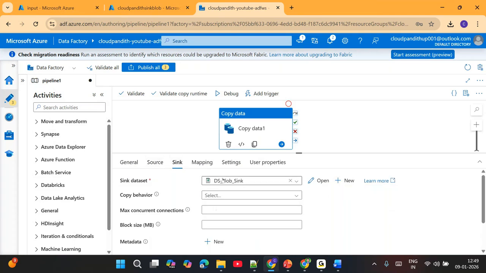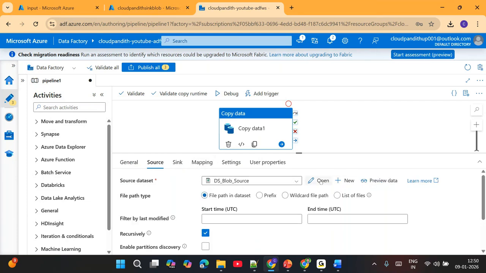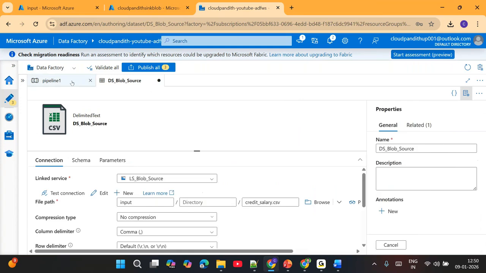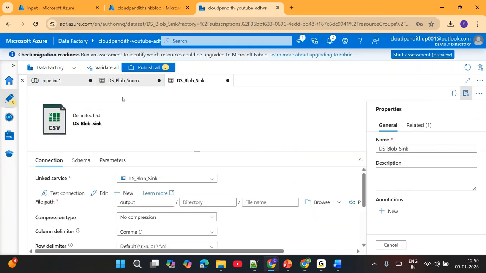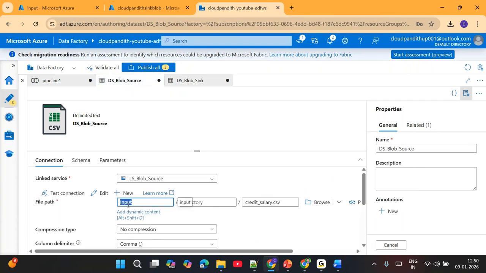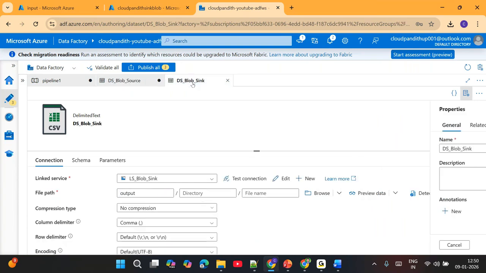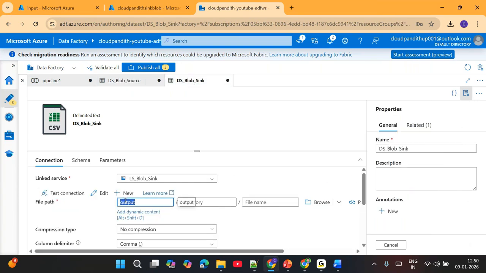Click OK. Now it is very clear that you are taking the CSV file from the source path and copying into the sink path. If you want to know what your source path and sink path are, you open the source dataset, go back to the pipeline, go to sink, open the sink dataset. It will tell you. If you go to source, it clearly says inside the input container we are selecting this file. Sink side, we are selecting the output folder, so the data will load into the output folder.